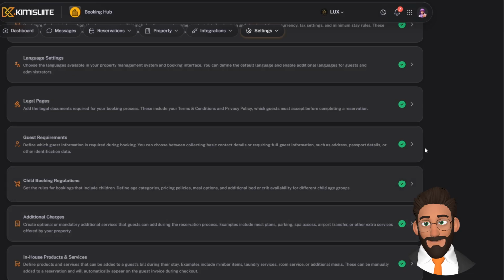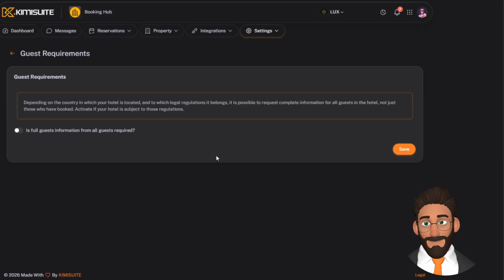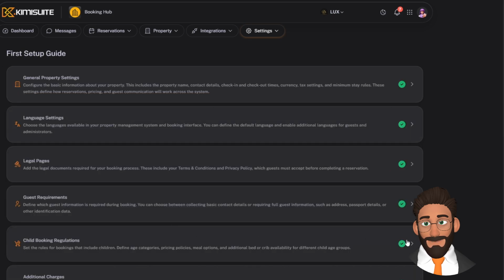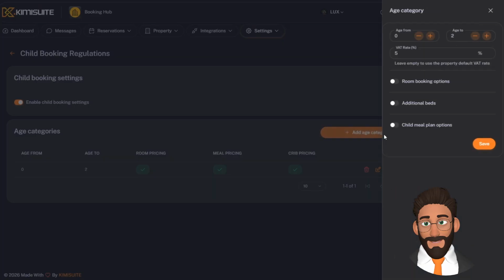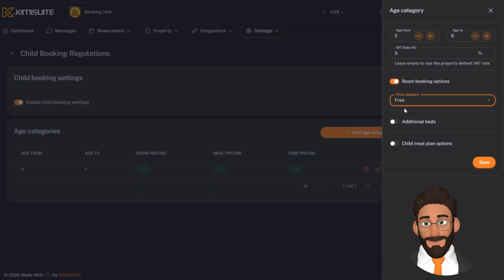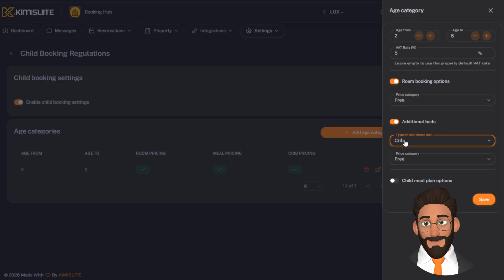Guest requirements. Decide which information guests must provide during booking. You can keep the booking process simple by collecting only basic contact details, or require additional information such as address or passport details. Child booking regulations. Configure how children are handled in your booking process. Define age groups, pricing rules, meal options, and additional bed policies. All options are fully customizable, allowing you to adapt the booking process to your business needs.